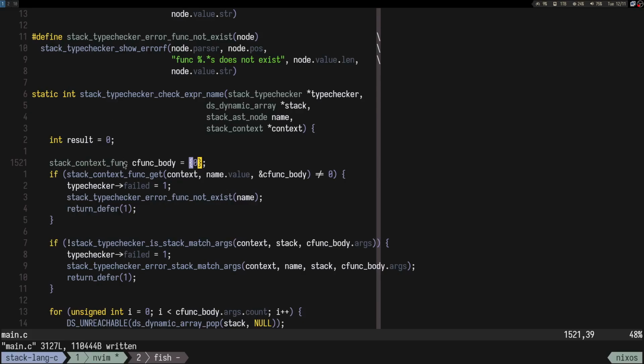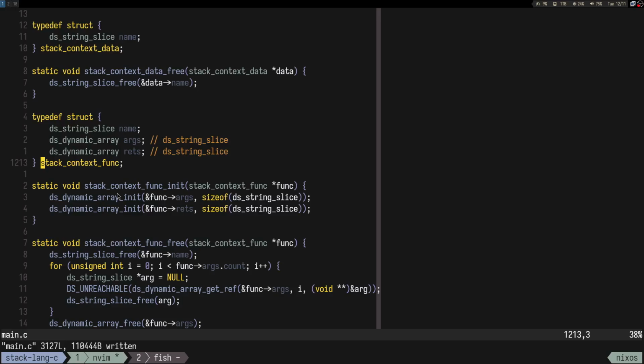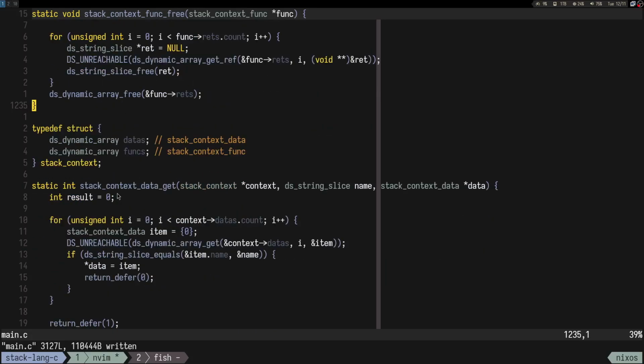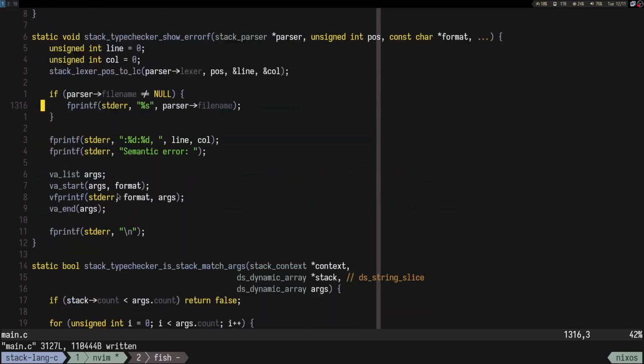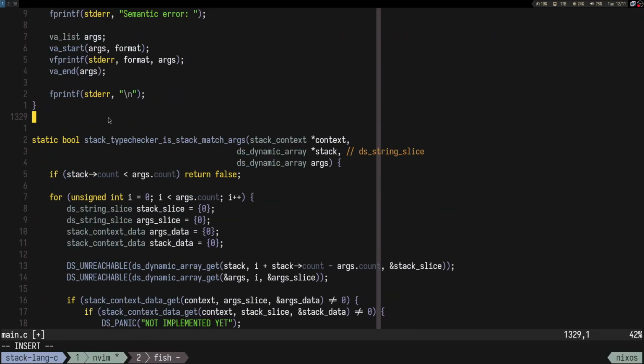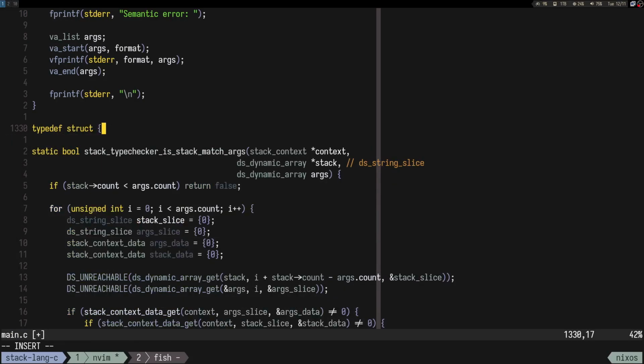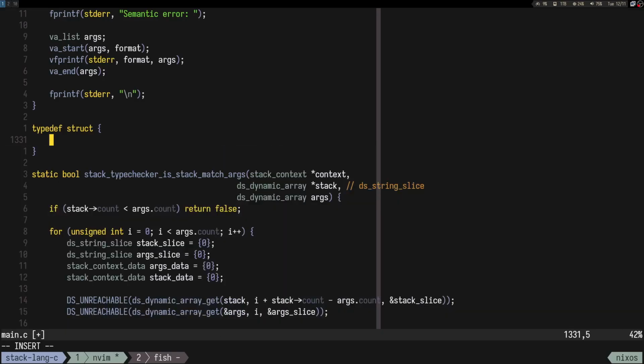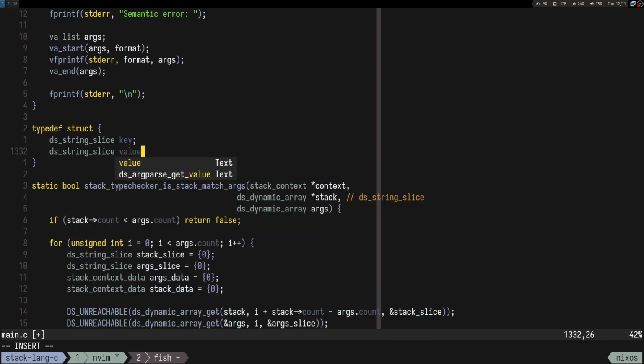Then I guess stack context function, and we just make here a typedef struct: ds string slice key, ds string slice value. What should be the name? String slice map, string slice kv.